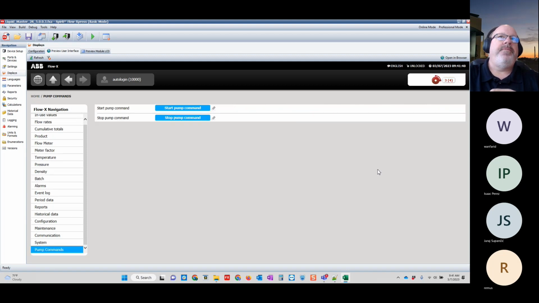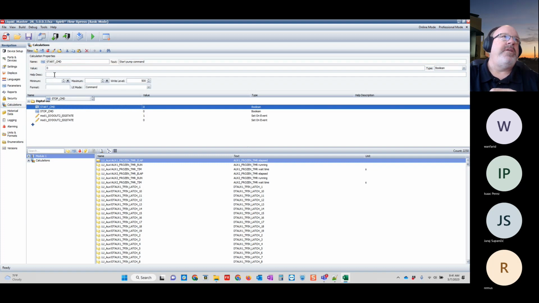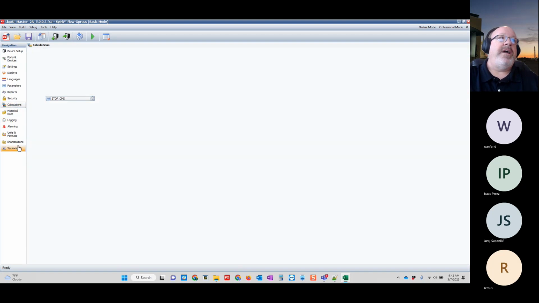So with pump commands, when we look at that, you'll see that we have our start pump command and our stop pump command. We have our little start pump command text and stop pump command text. And if I was to go into calculations and go on both of these commands and then type in a help topic, let's say on the start, when pressed, the pump will start. So give that detailed help. That should really help somebody out. And again, I'll go back now and look at my display.